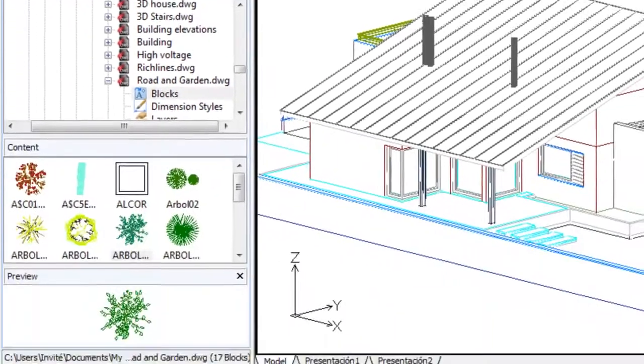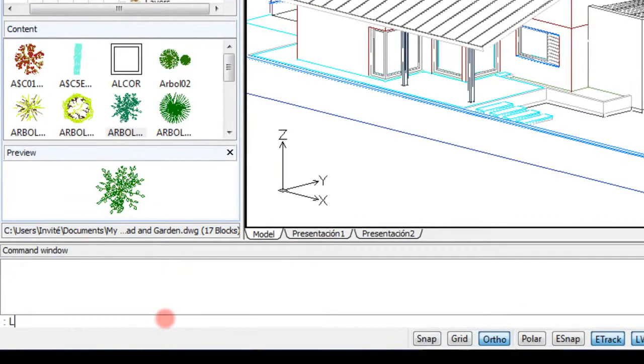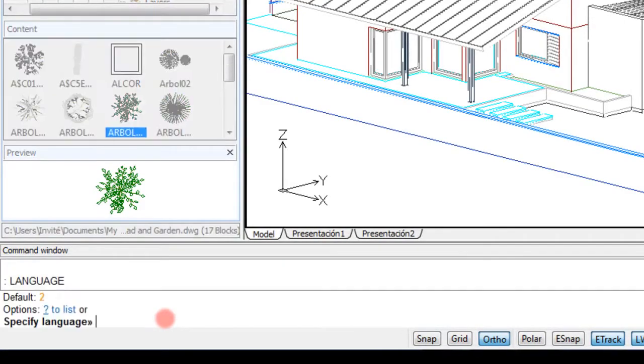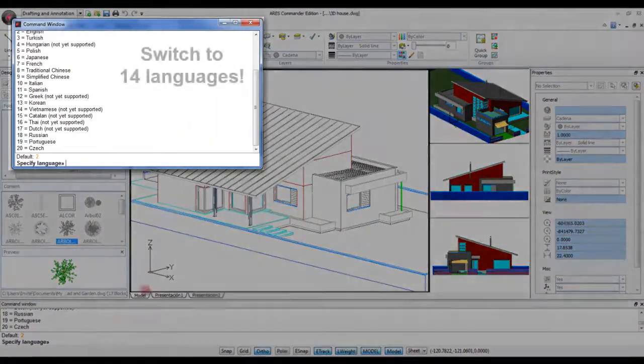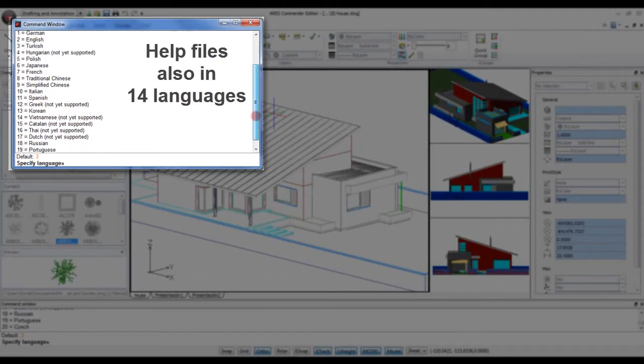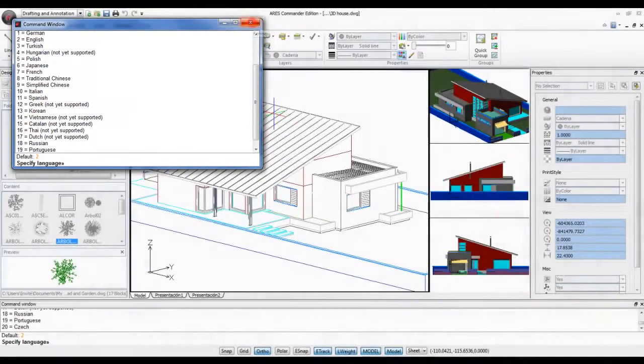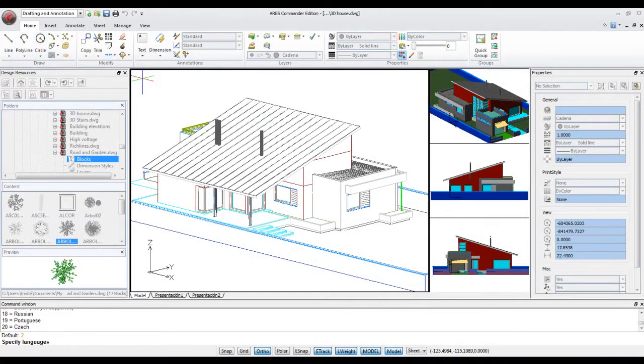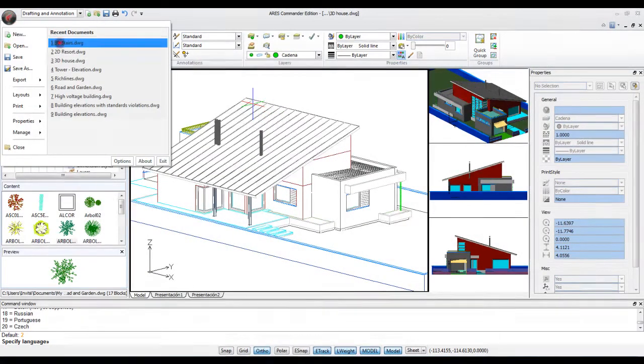ARES Commander Edition 2014 is available in 14 languages, and you can switch anytime. You just need to relaunch the software. The help files are also completely translated into any of these 14 languages.